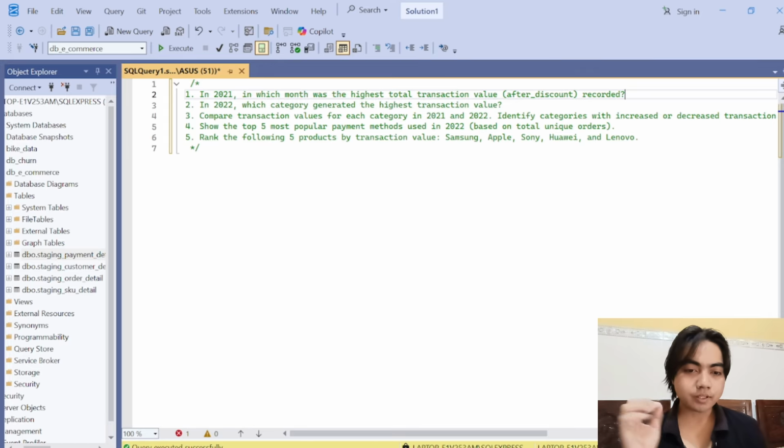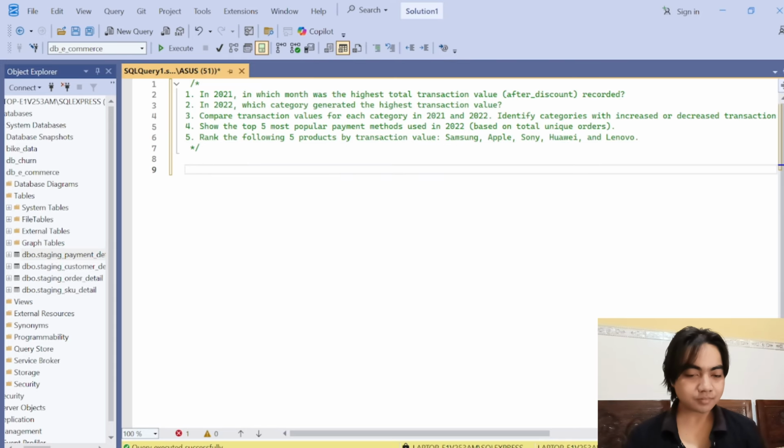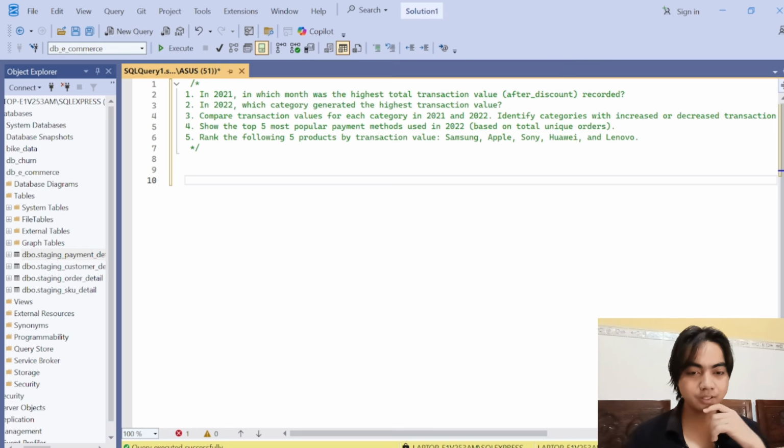So that's number 3. And then number 4, show the top 5 most popular payment methods used in 2022 based on total unique orders. And then the last question, number 5, is rank the following 5 products by transaction value: Samsung, Apple, Sony, Huawei, and Lenovo. Okay, so let's just start with the first question.